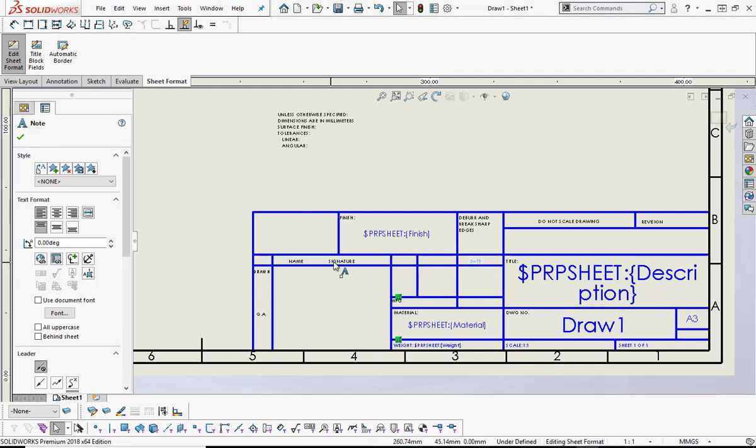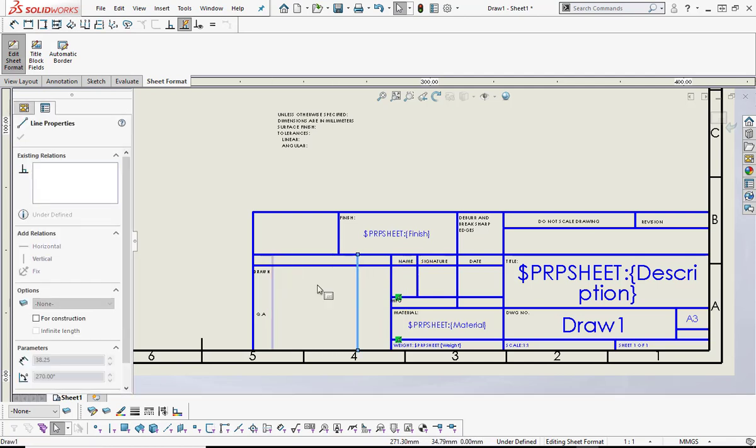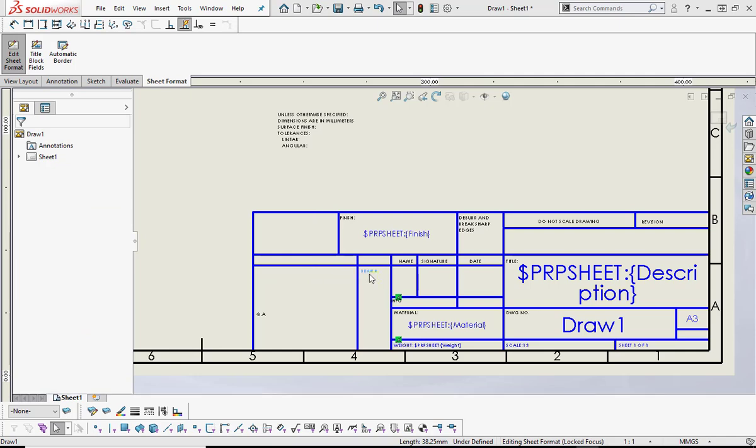So I'm just going to spend some time dropping a thing in the correct location, editing it to how I want to have it looking.